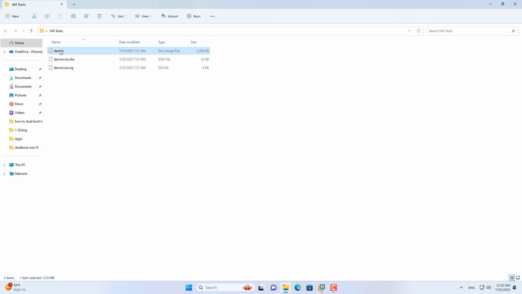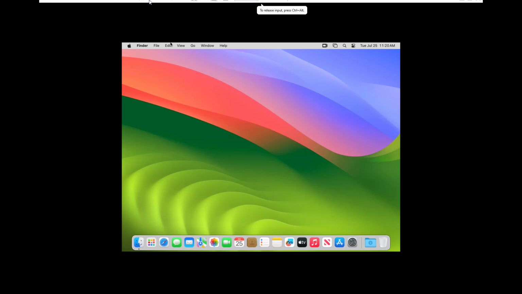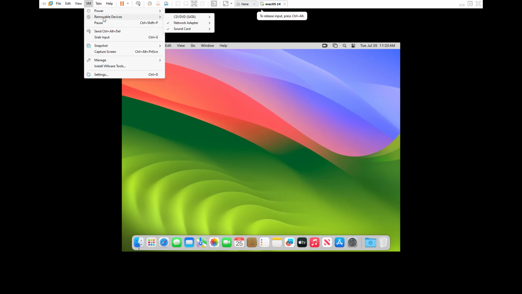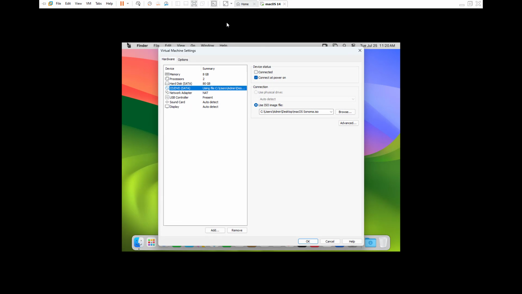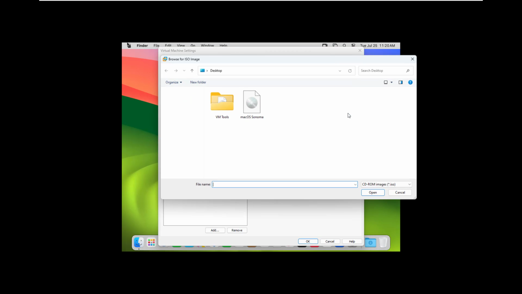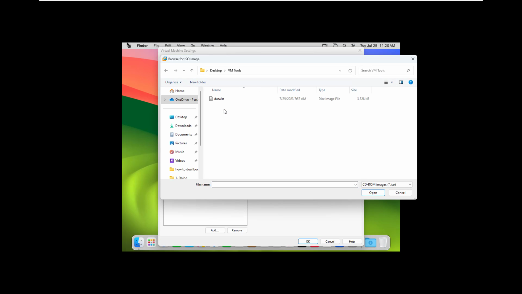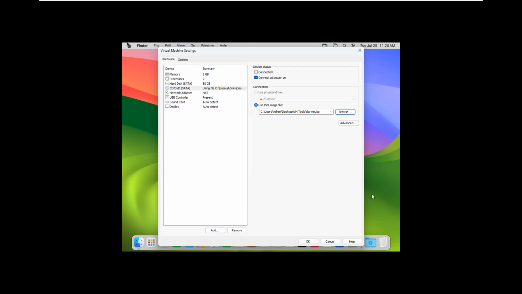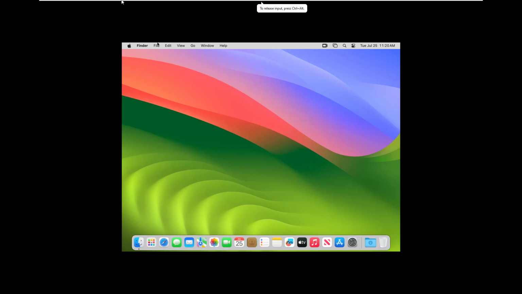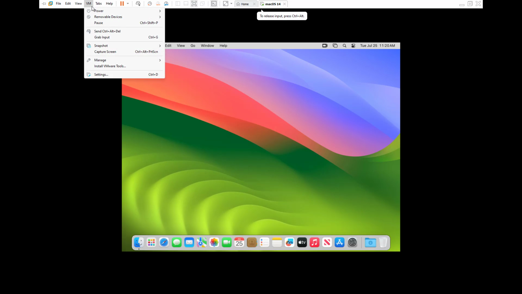You follow these steps. You disconnect from macOS 14.iso. Next, you download VMware Tools from the link I put in the description. You will download a file called darwin.iso. You then connect this file to the macOS virtual machine.